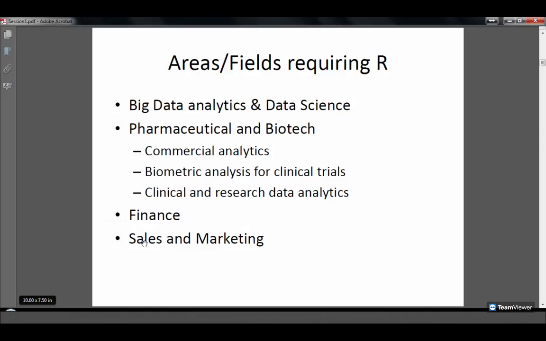So let's go into what areas and fields require R programming skills. Big data analytics is a very important field, very hot right now. Big data analytics and data science. Every big tech company is using data science, and there is a team of data scientists working on big data analytics, using data to drive their decisions.